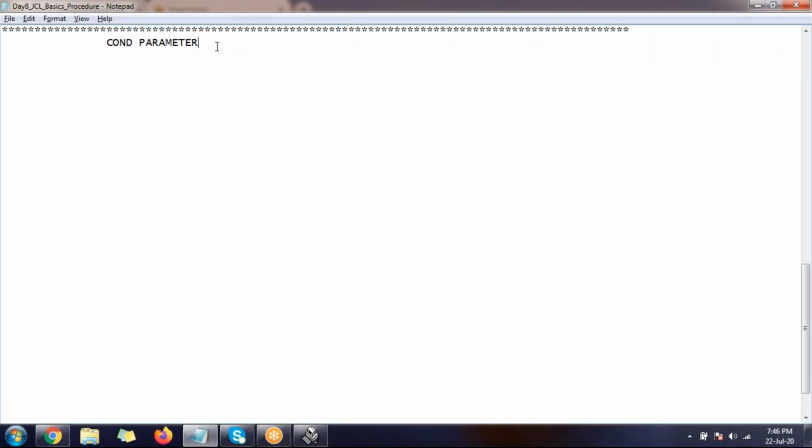So now let's see, team, what is the condition parameter. This is a very important topic, as I said. Let's try to understand the use of the condition parameter in JCL. Let's take an example, team. I have a step one. The step one is doing something. Forget about what it does; you focus on this particular step execution.